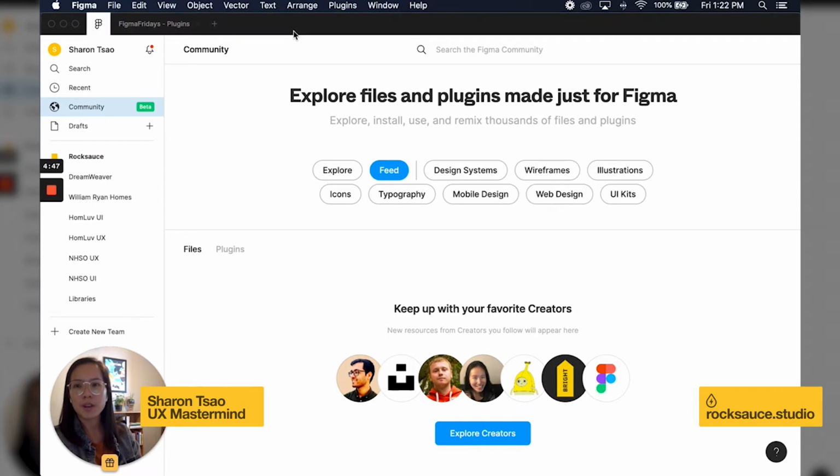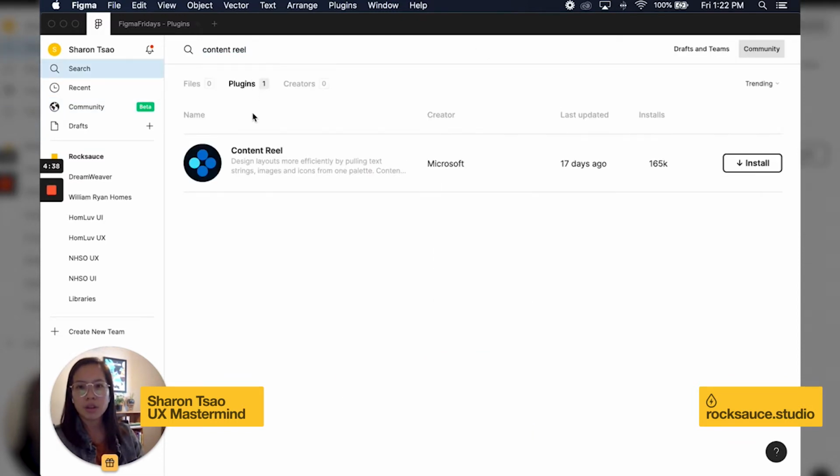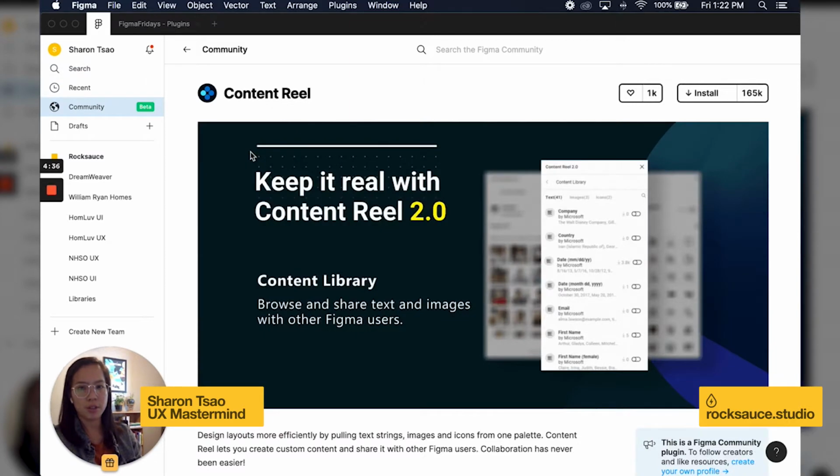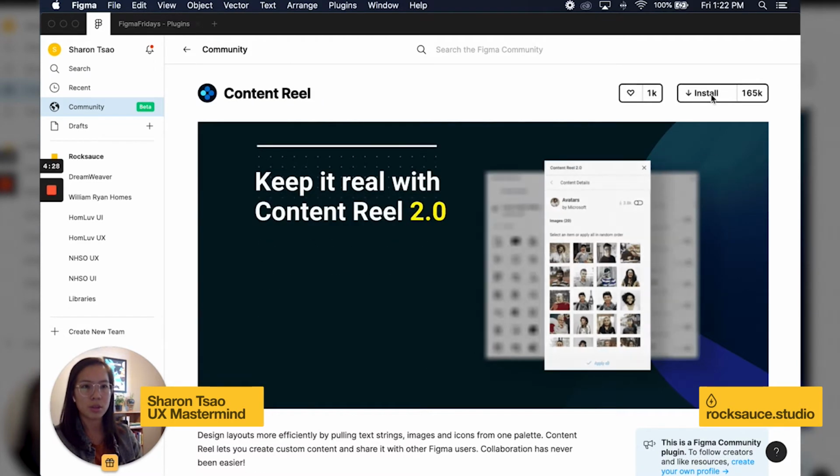So over here in Figma Community, I'm going to show you three plugins today. The first one is called Content Reel. I use Content Reel to pull in random addresses and phone numbers, so there's some other good features in there too. So let's go ahead and install this one.